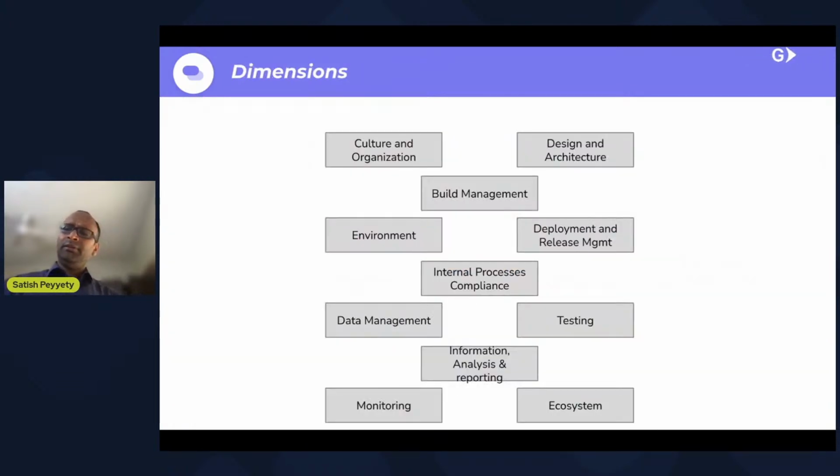Now we'll go into the different dimensions of the maturity model. Our maturity model measures DevOps maturity in multiple dimensions. First is culture and organization. The next is design and architecture. Third is build management, environment management, deployment and release management, and internal process compliance. The name might sound like a small thing, but we know that different industries have different compliance standards, right? The banking industry might have certain standards, and those standards differ quite a lot from the medical industry, a transportation industry, or a marketing organization, right? So we look at the overall compliance in terms of their internal processes. That's one of the areas.